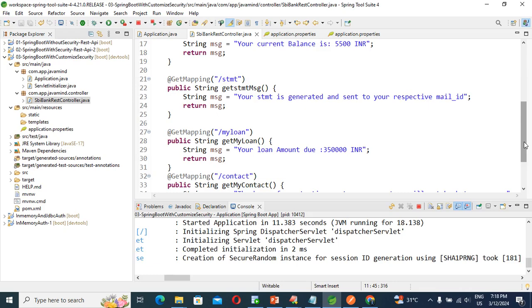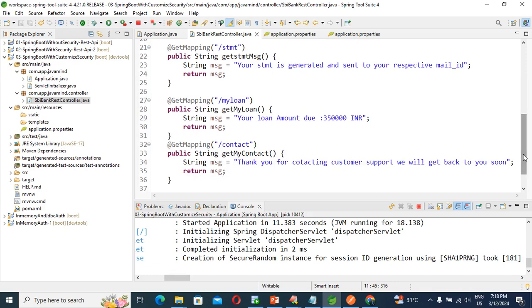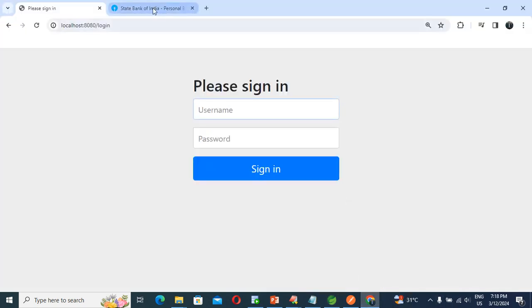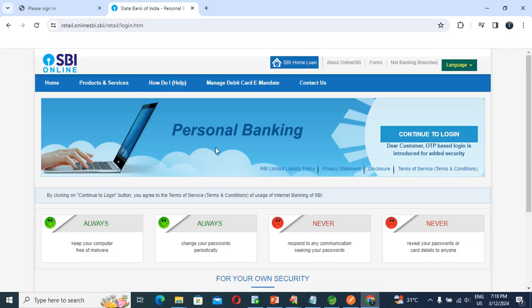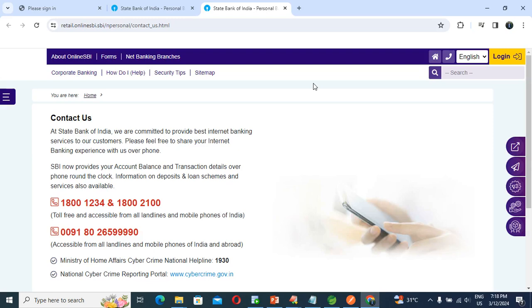Last, we already have an endpoint, contact. No need to secure. Anyone can access, right? I have already shown you. Suppose you go to the State Bank portal, Contact us. Click. You can see, anyone opening the SBI Bank portal can see the contact details. This is not secure.